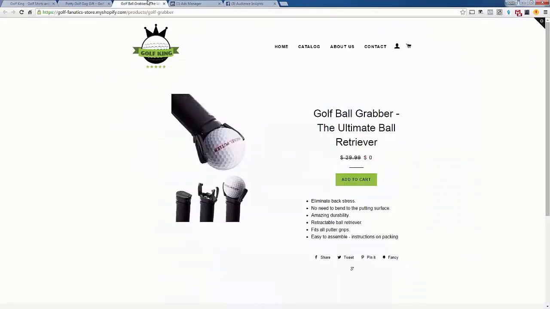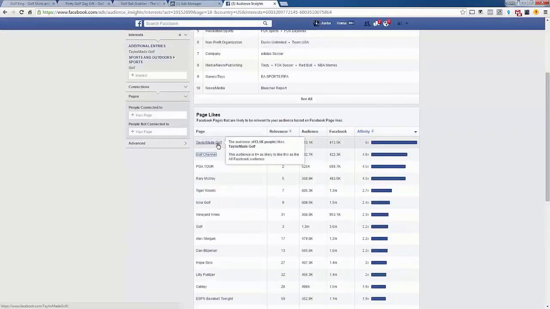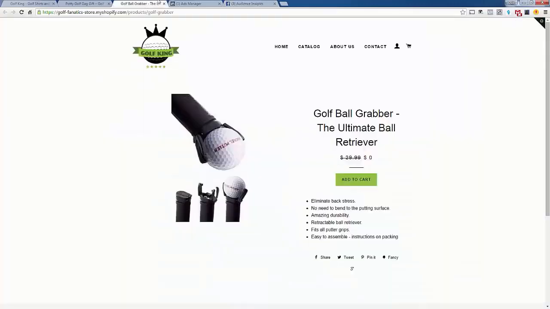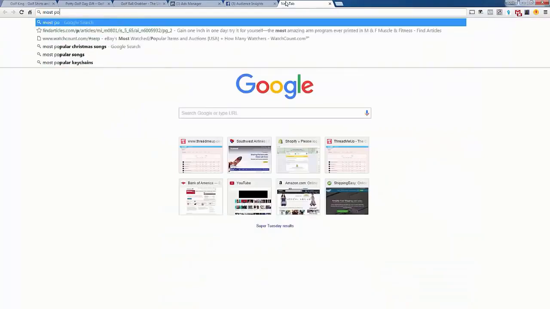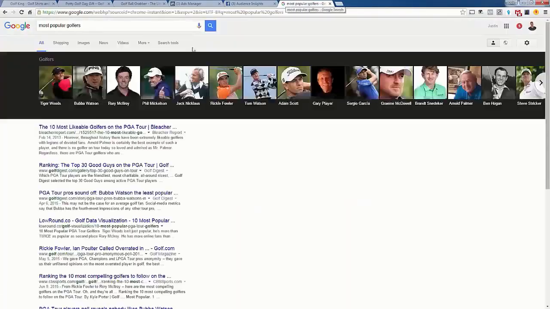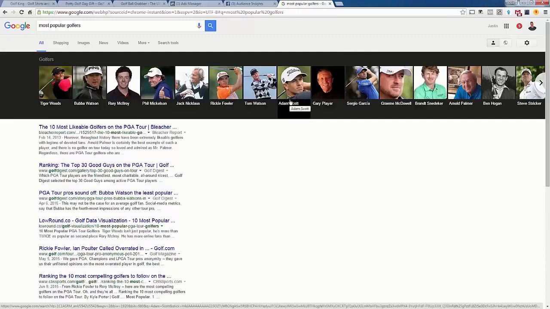We could do an ad for this product, and we could advertise it to people who like golf brands. We could then do another ad, same product, and we could advertise it to people who like golf celebrities or athletes or professional golfers, right? Rory McIlroy, Tiger Woods, Phil Mickelson, all the big pros. And again, if you don't know them, just go to Google. Most popular golfers, see what comes up. Here's probably 10 or 15 right here that we can plug right into our Facebook ads targeting, and we'll be good to go.